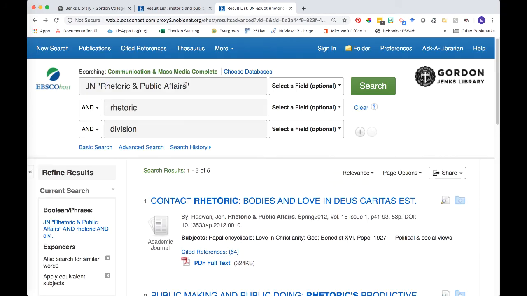So pay attention to those journals that you're seeing a lot. Try to use the search within this feature. And you can use some basic keywords to see if there's other potential articles that might be out there.